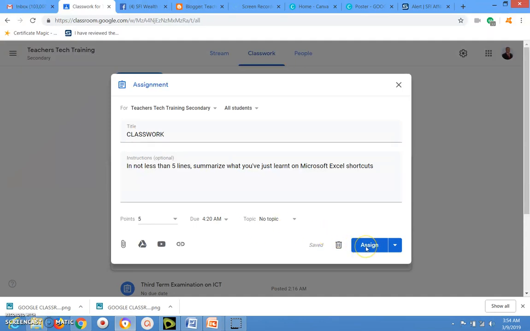So at this moment you assign this. You assign it right away, and every member of the class will have access to it. If you stop at this moment and have not assigned it, and just set the time, the kids cannot see it. They won't be able to see it.